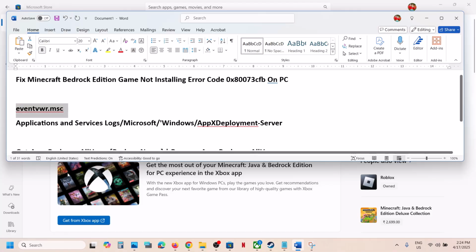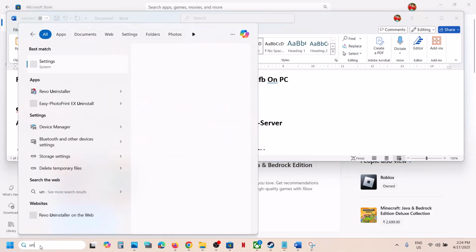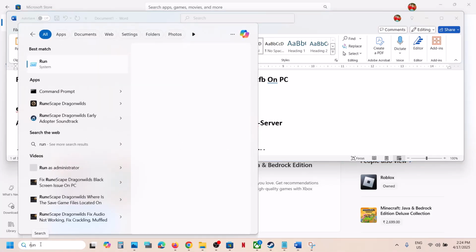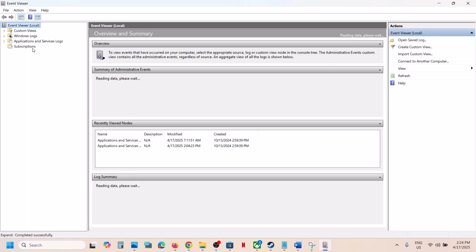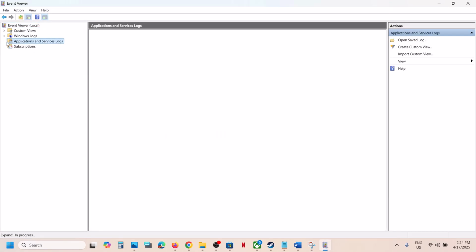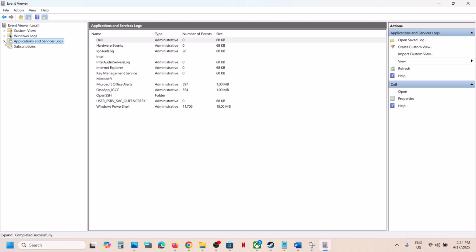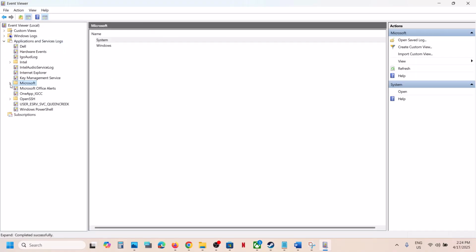To fix it, type in run in Windows search box, and then open the run box. In the run box you can type in eventvwr.msc and then click on OK. Now go to Application, Services and Logs, expand this, click on this arrow over here, and then expand Microsoft. Now expand Windows.